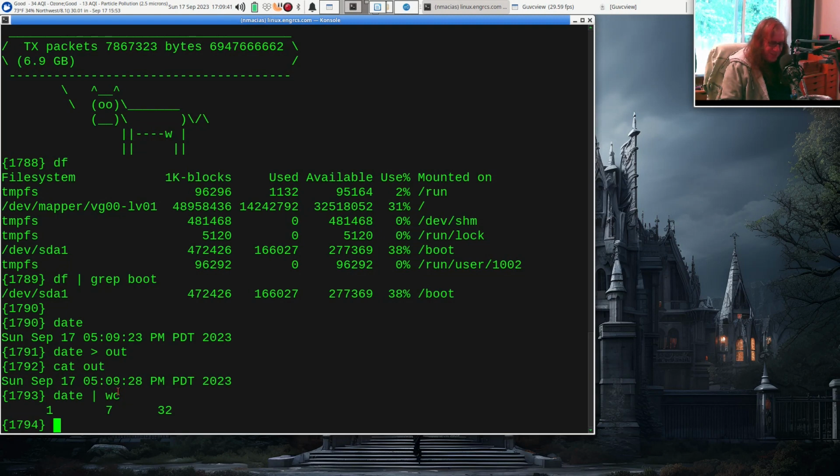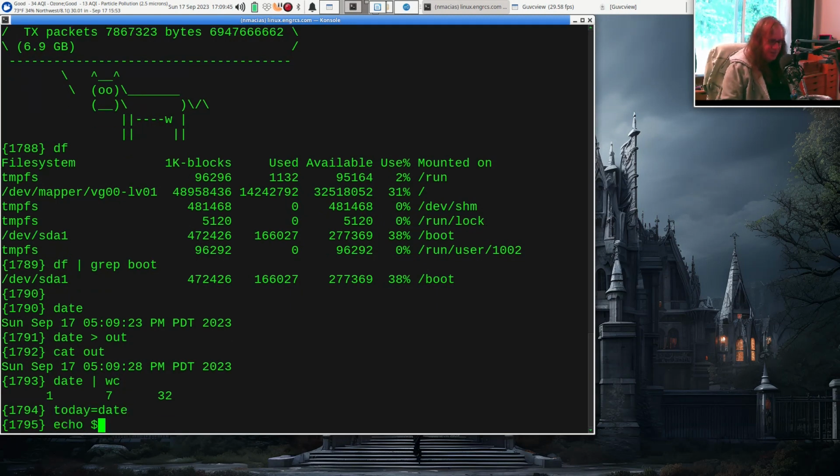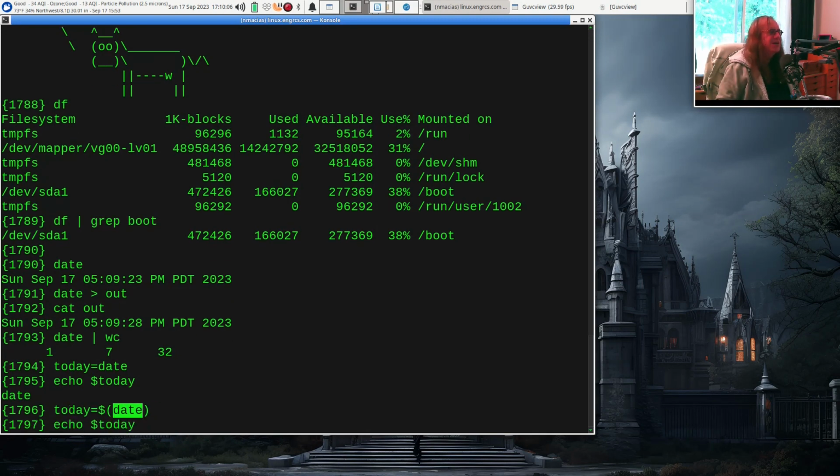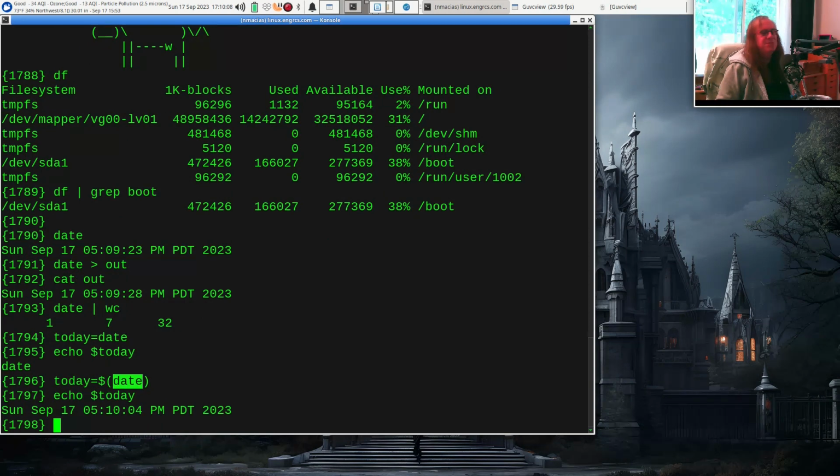Now if I say something like today equals date, and I echo the value of today, I just get the word date. Because remember, these assignments with equals in Bash are very literal. But I can do today equals $(date), and this does something very different. This will actually run this command, capture the output, and in this case set today equal to that. So if I do that and then I echo today, it's the output of the date command.